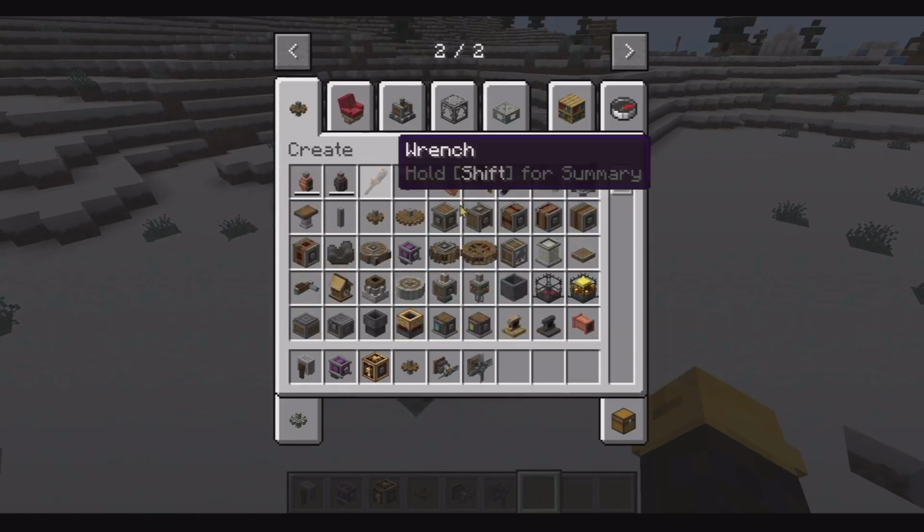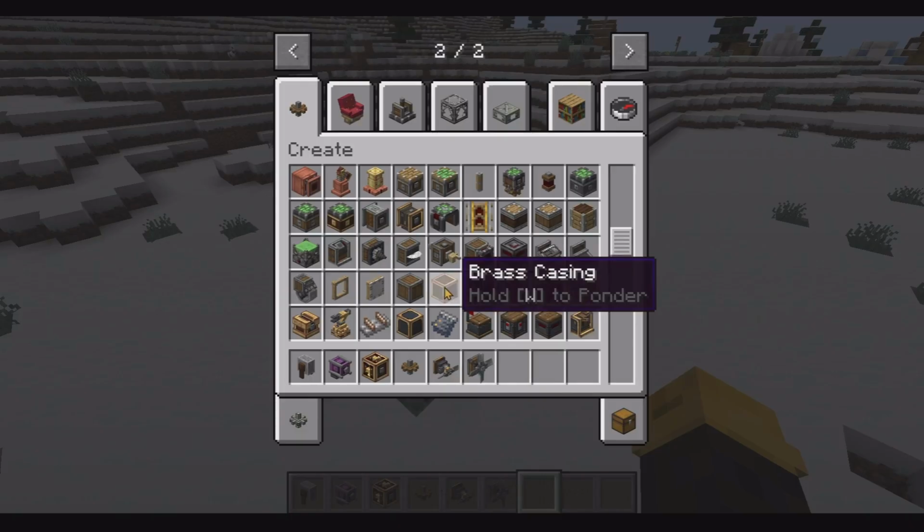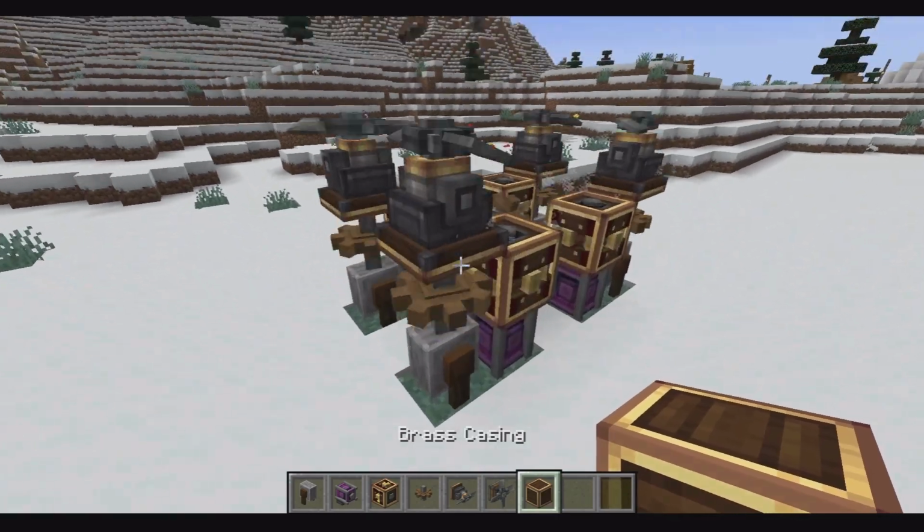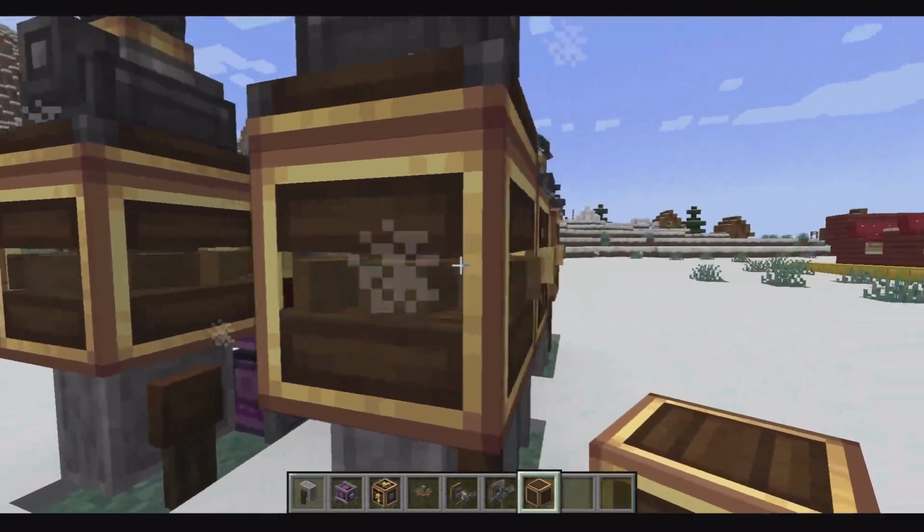Next, you're going to go into Create and grab one of these cases right here. It's called brass casing. You can grab this brass casing and cover all your cogs. You're just going to hide all your cogs.